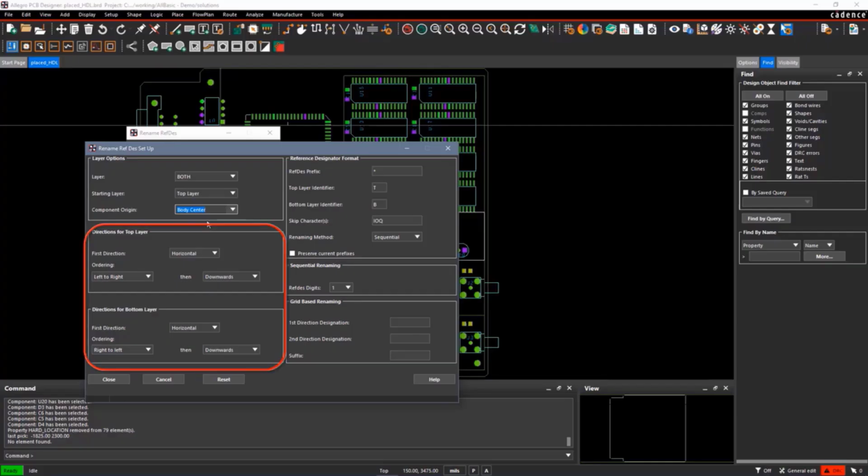Below that is the directions for top layer and directions for bottom layer, so you can do horizontal, left to right, downwards, whatever your requirements are. On the top right-hand side, reference designator format. The RefDes prefix says, do I want to give a new reference designator prefix to my parts as I'm renaming them? Star says keep the current prefix. You could type in your own value if you wanted there.